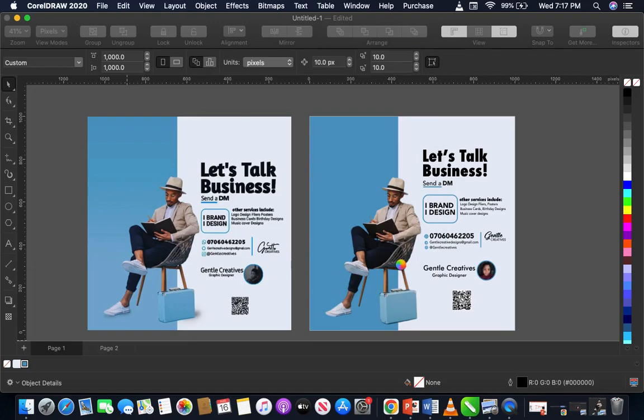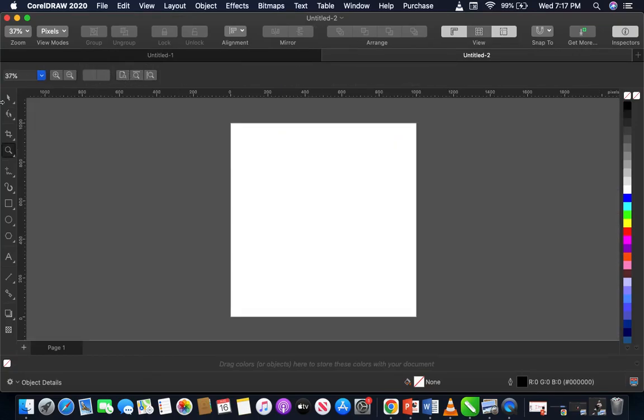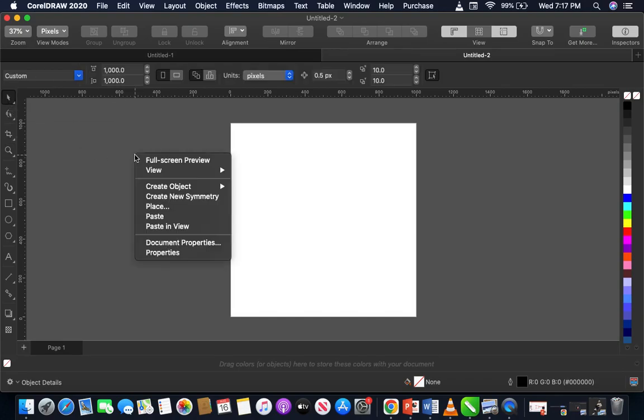It's coming up. Just give me some time. Alright, that's it. Let me zoom out. So this is your new page. Once you copy your flyer from Pinterest, you just come to your CorelDRAW and paste it like this.